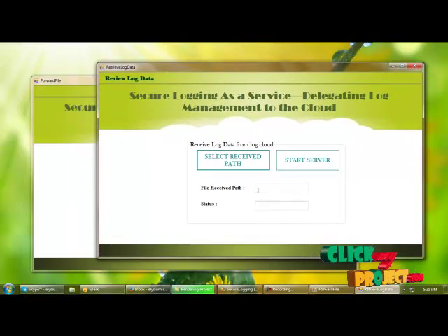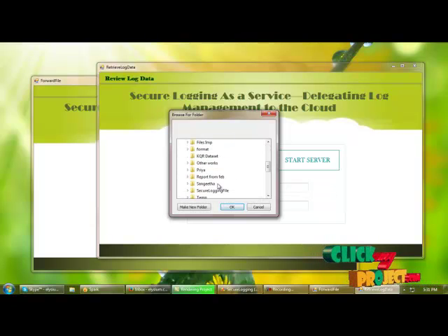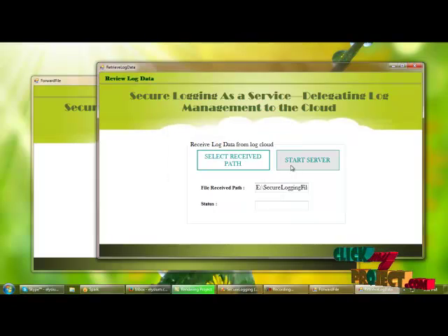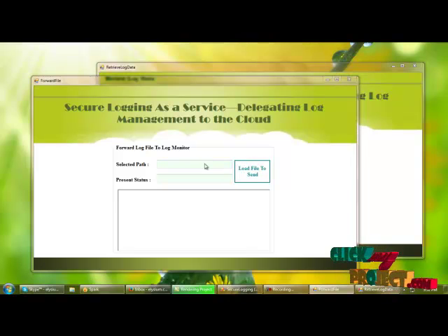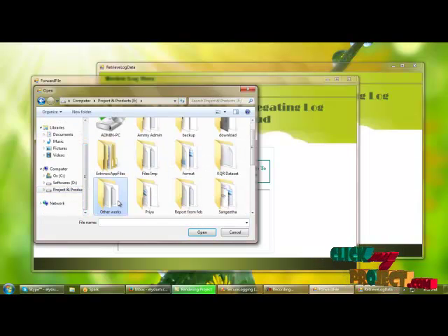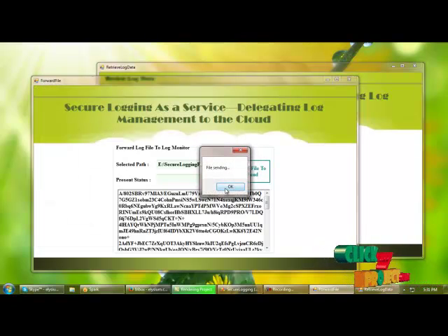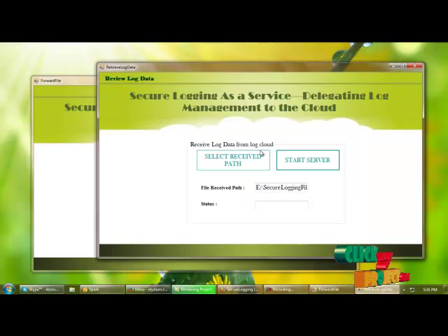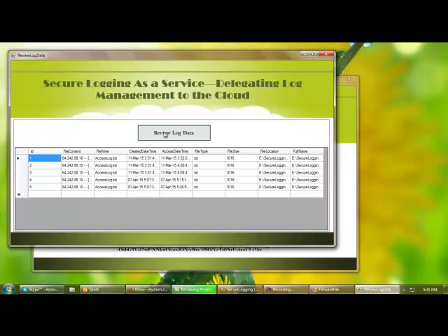The log monitor will receive the log data from the log cloud. For that we have to select the received path of the log monitor. Start receiving, and here I am loading the log file to the log monitor. File transferred successfully. Then the log monitor will review the log data details. Thank you.